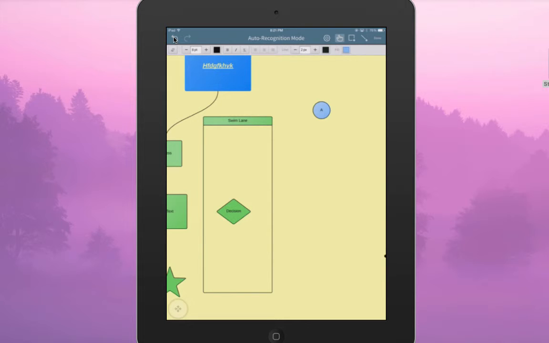Let me draw a square. We have that square that it recognizes. It also recognizes a shape that's called an actor, which looks like a stick figure. Let's see if it recognizes it. Yeah, there it goes. So this is a really neat way that you can add shapes in by drawing rather than pulling them from the shape menu.